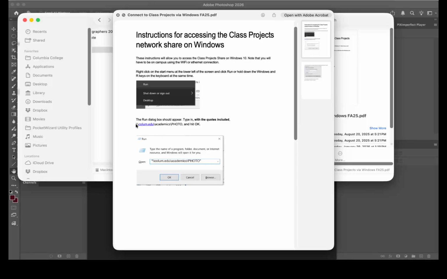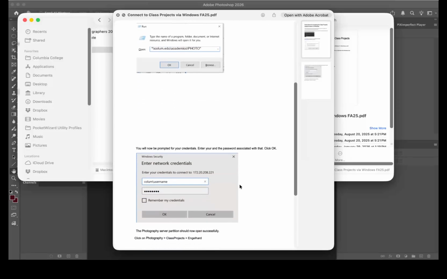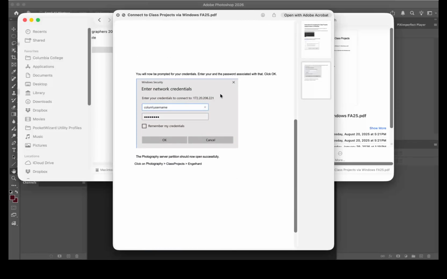So the quotes don't exist here. So it would be opening quotes, two slashes, column.edu/academics, all lowercase, no spaces, /PHOTO in all caps, and then close quotes. Again, you can see down here in this little illustration, there's quotes on both sides, and then hit OK. And when you do that, it should take you to enter your username and password.